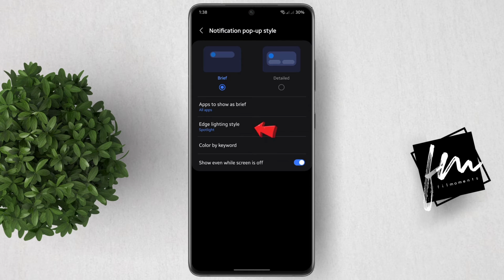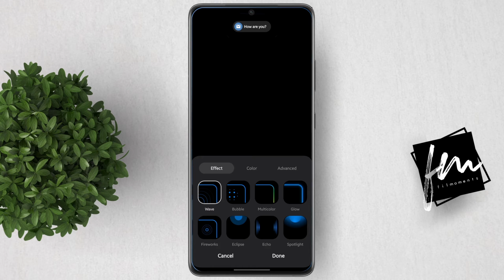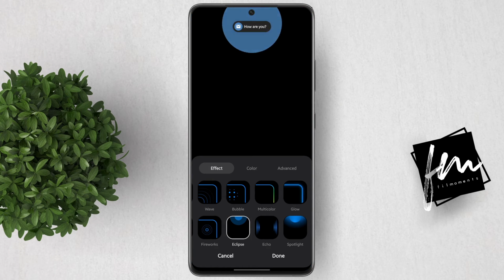Then go into edge lighting style. So as you can see, we've got a bunch of different options here. The bubbles are pretty cool. I do like this one. The eclipse, that looks pretty sweet, but my favorite by far is the spotlight.